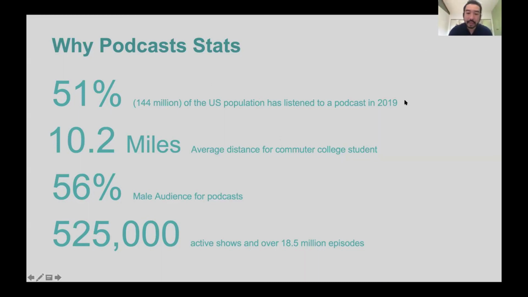We also know that the average distance for a college commuter student is 10.2 miles. This is something that I think about a lot because, especially for our students who don't have as much money to rent a dorm space at UCLA, which is kind of expensive, they're commuting pretty far, sometimes from the San Fernando Valley, which is 10 miles away. And that 10-mile commute could be 45 minutes both ways, right? So you're talking about an hour and a half in the car.